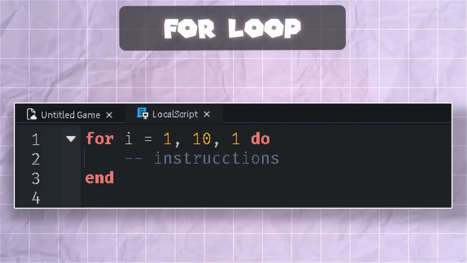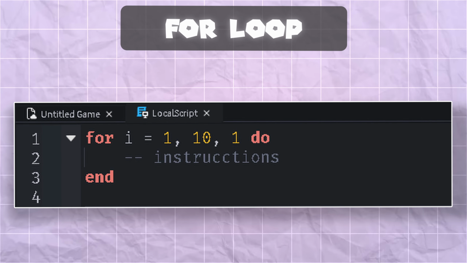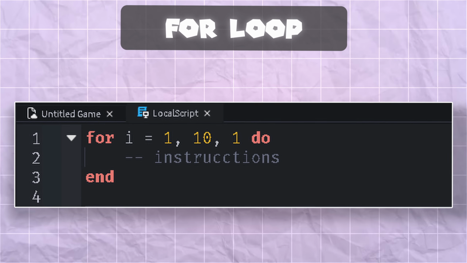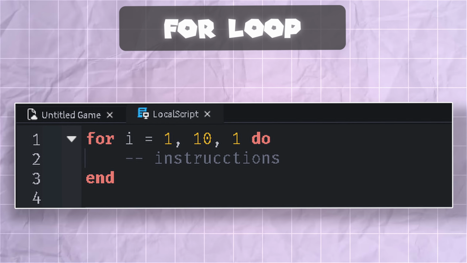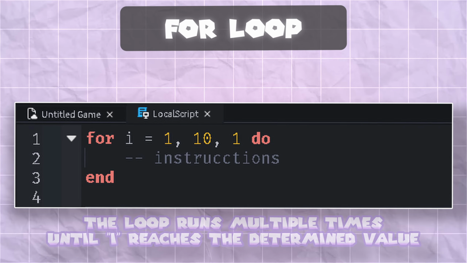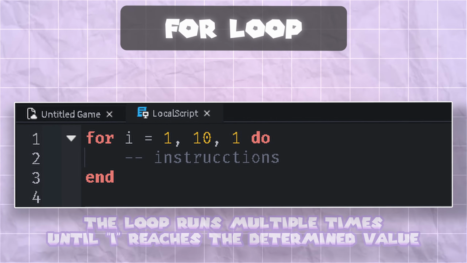Now we have to set it equal to a value, the initial value. Next comes another value, which is the final value. And finally, it's the value by which the index increases with each iteration, although you don't need to specify it because the default is 1.